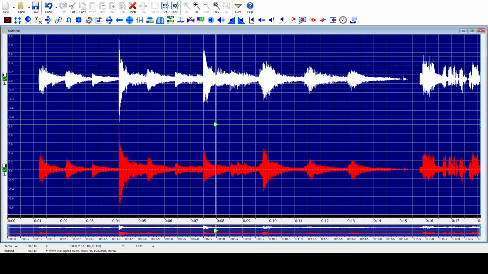So what will be the volume of this? Minus 19. It should be minus 16, but as I have engaged a compressor with a 4:1 ratio, it will allow only 1 dB to pass instead of 4 dB. So it will become minus 19. So minus 20 plus 1 equals minus 19.